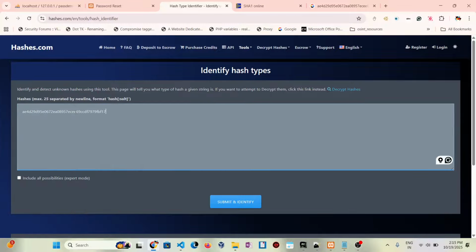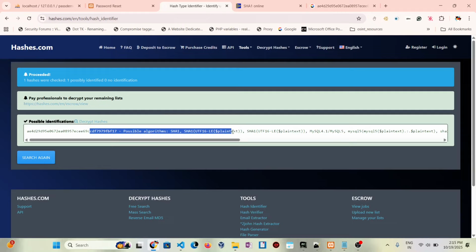So I just put this hash in a hash identifier, and you can see the possible algorithm is SHA-1. So now it is clear that this particular hash is SHA-1. But what is the SHA-1 of this particular thing? An application could generate SHA-1 for any kind of input. So we need to find out what string is actually going inside this SHA algorithm and giving us this hash.